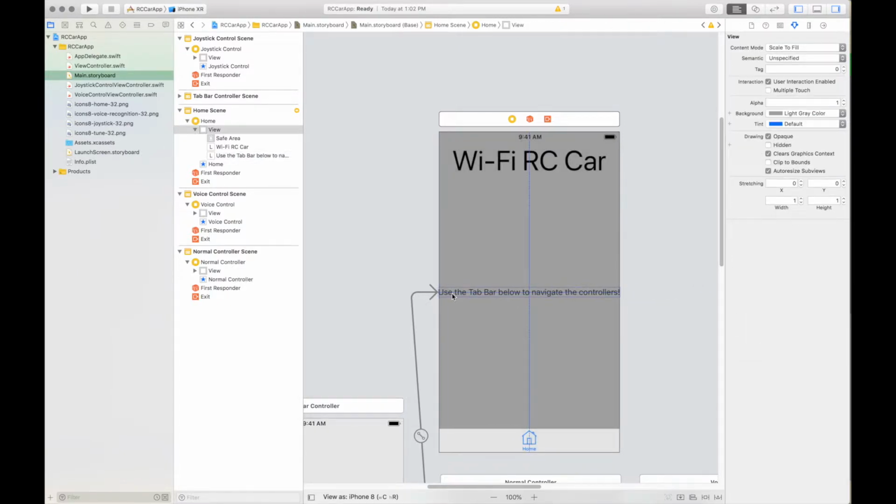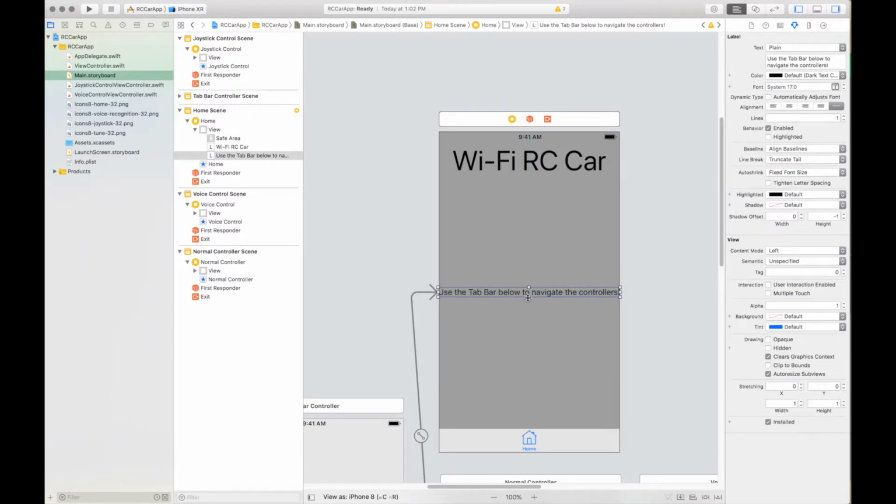It's a little bit too big, so let's put it in two lines. Lines is two. And that looks good.